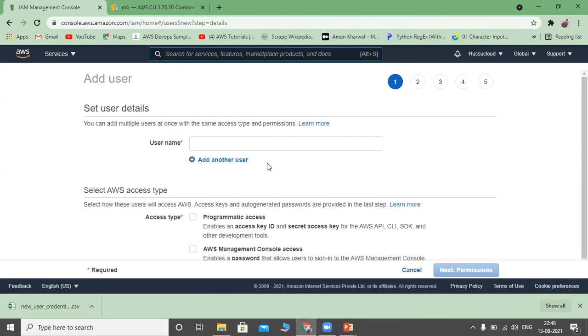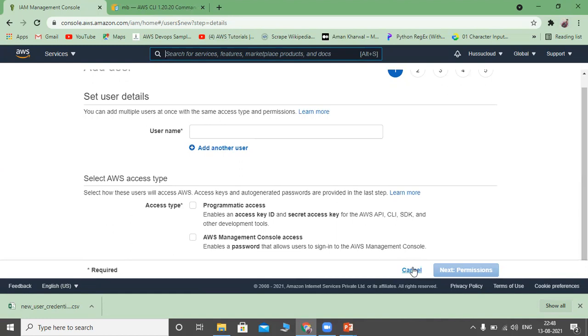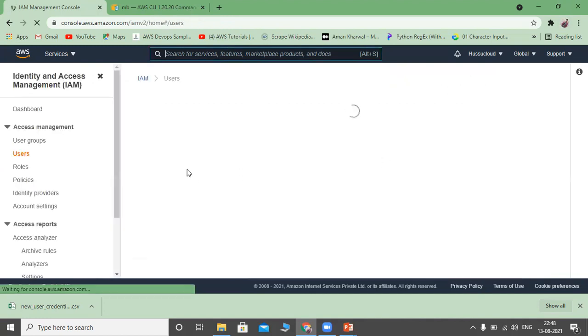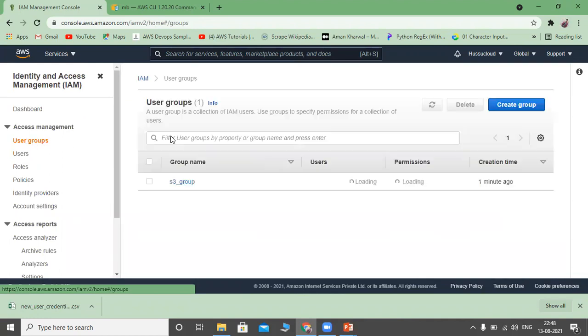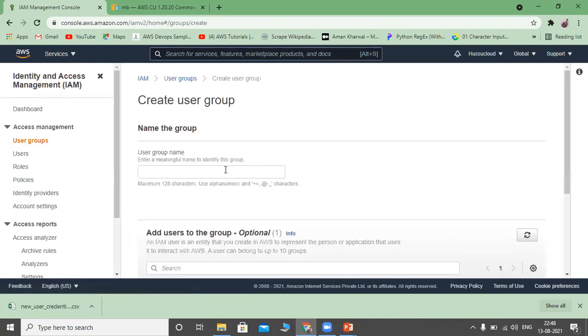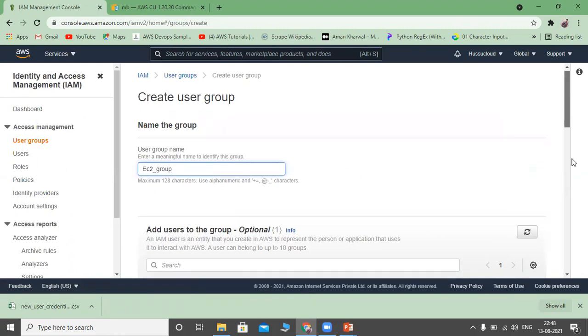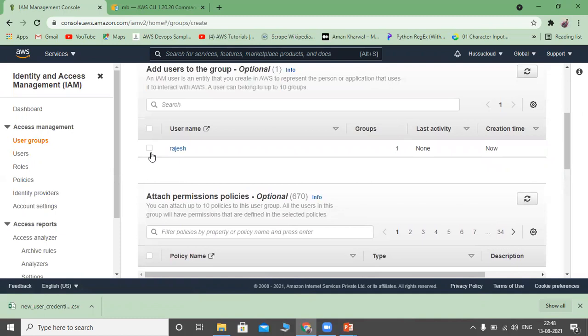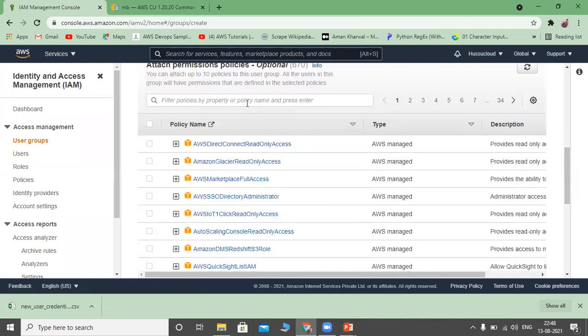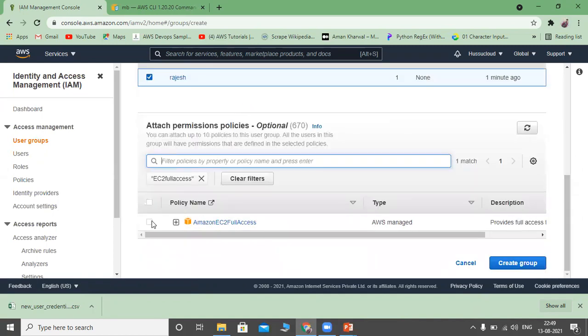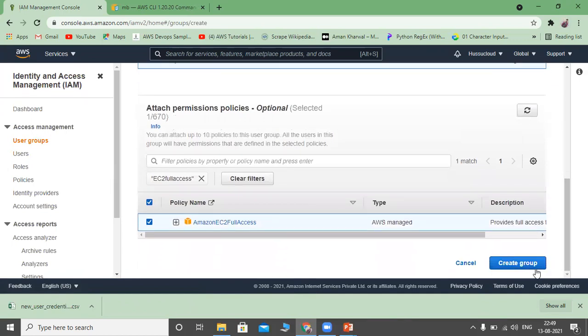This time, rather than creating a new user, I will use the same user, but I will create another group. So I go to user groups, create a group, and I name this group EC2 group. Under this EC2 group, I will add this person, Rajesh, and I will give EC2 full access. For the policy, I will give EC2 full access. Then create a group.